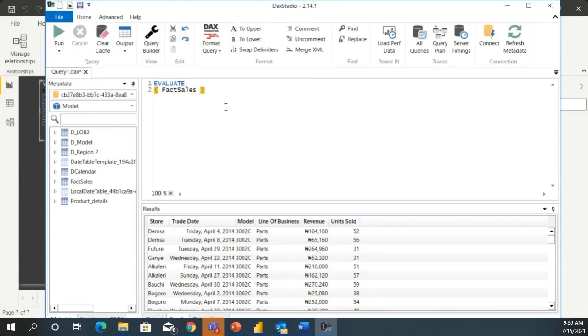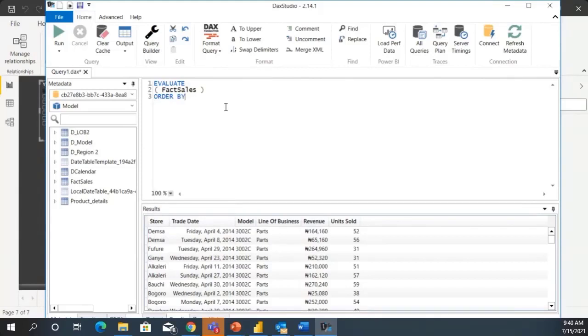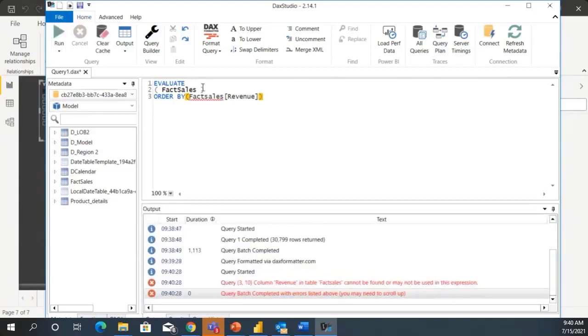So I can come here and put another measure that orders my revenue. I'm just going to say order by. There's a function called order by. I want to order by my fact sales revenue. That's what I want to do. Let me put my revenue here and just close my bracket. Let me run my query. Oh, my fact sales is not coming up. Let me just do that again.